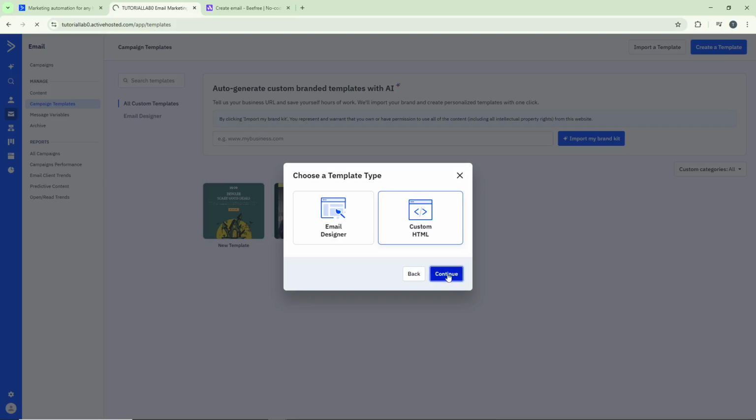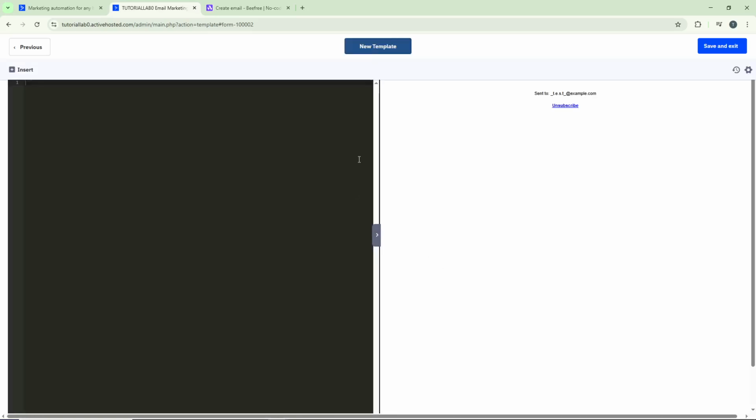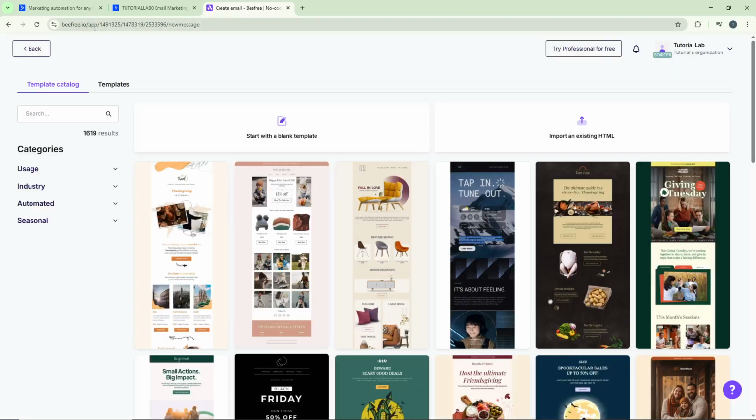At this point, you'll see a text box appear on your screen. This is where you can paste your HTML code for the email template. But before we do that, we need to actually get some HTML code to work with. Let's navigate over to befree.io, which is a powerful email design tool that generates clean HTML code.